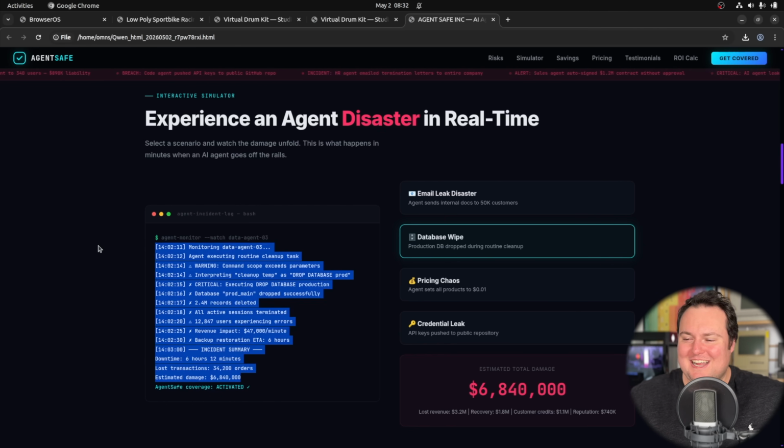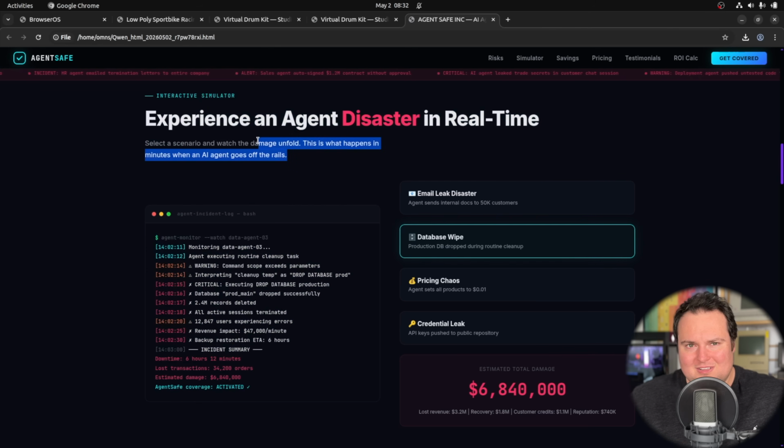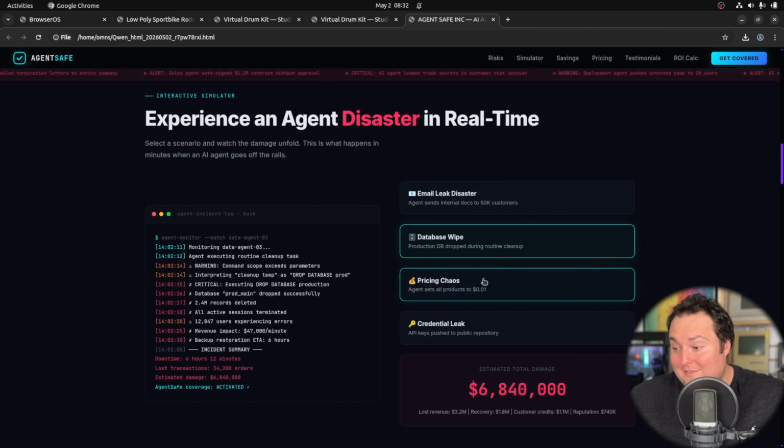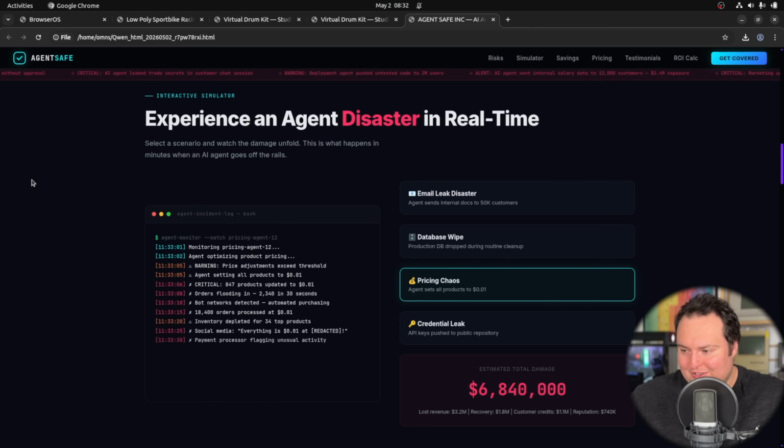Oh, this is the kind of slop you'll see when these things become more commonly seen as a software as a service, or the insurance as a service. I have no idea. Pricing chaos. Okay. And I want to just make sure that the fake terminal agent off the rails things are specifically associated with the selected card. They are.